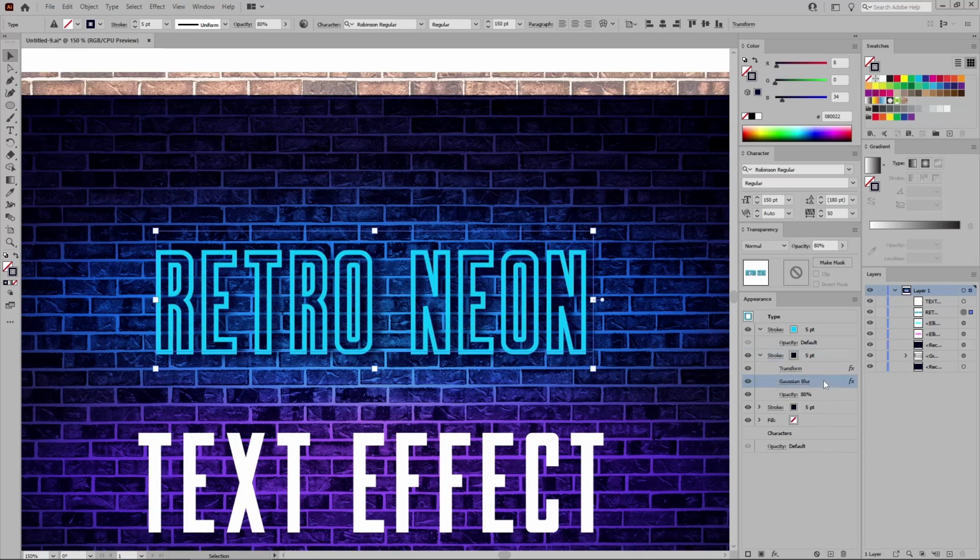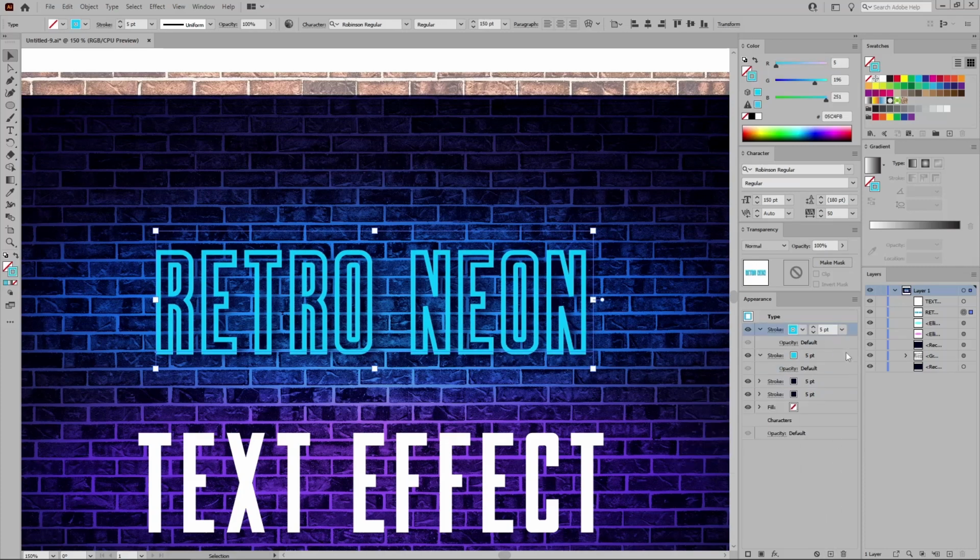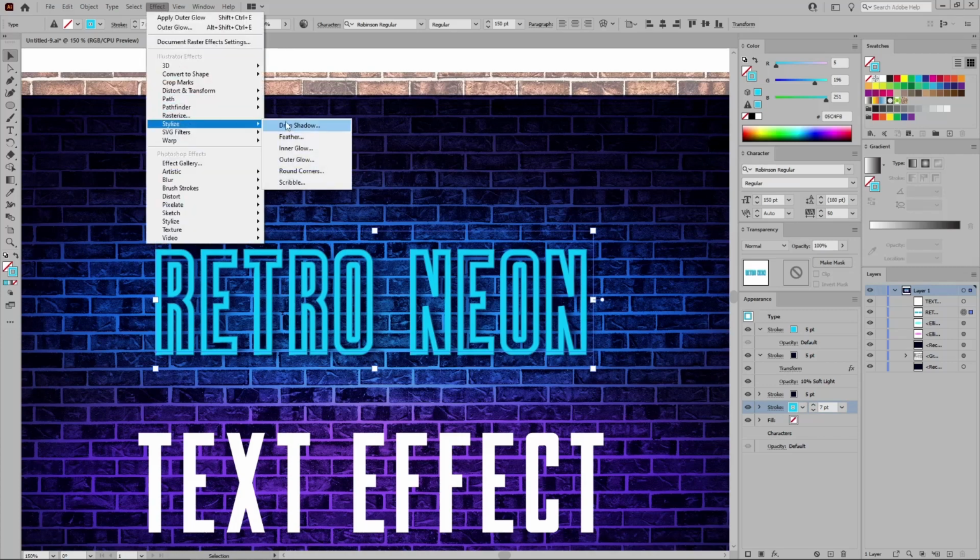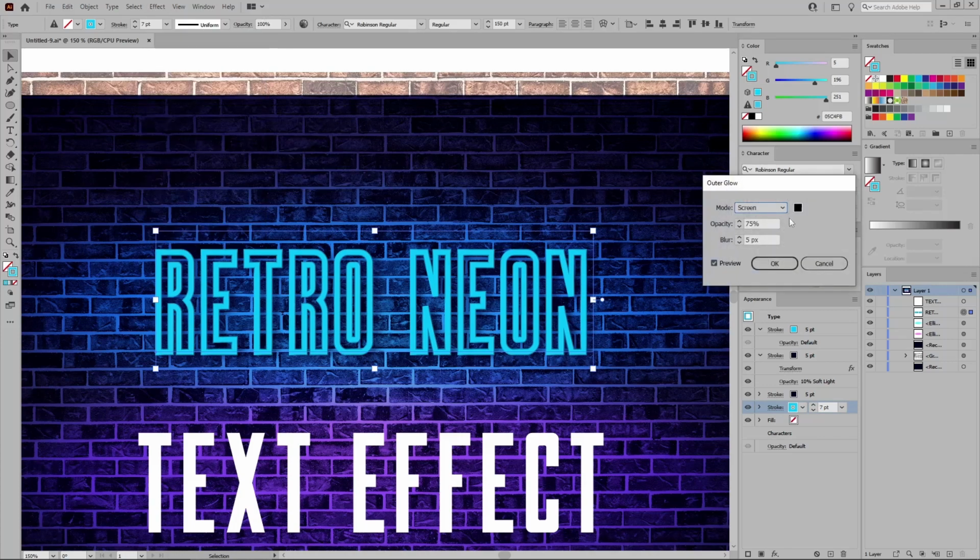Focus on this new stroke, select the blur and remove it. Lower the opacity to 10% and change the blend mode to soft light, and then select this blue stroke and duplicate it. Drag the copy in the bottom, select it and increase the stroke weight to 7, and then go to Effect, Stylize and Outer Glow.